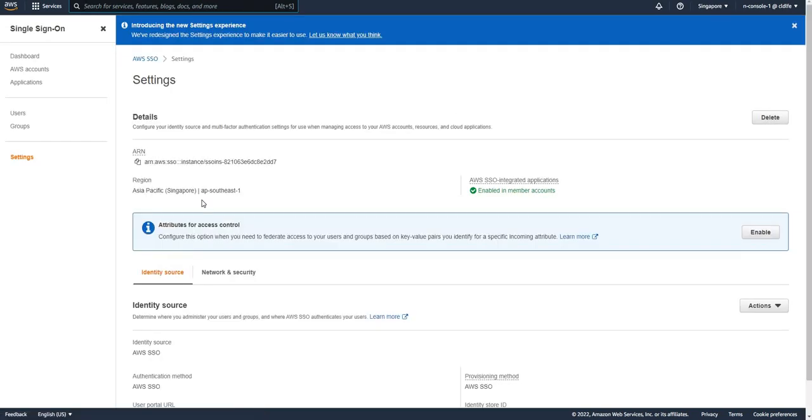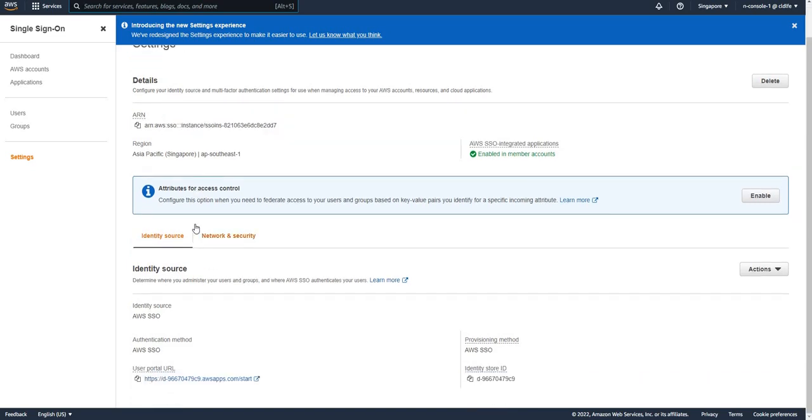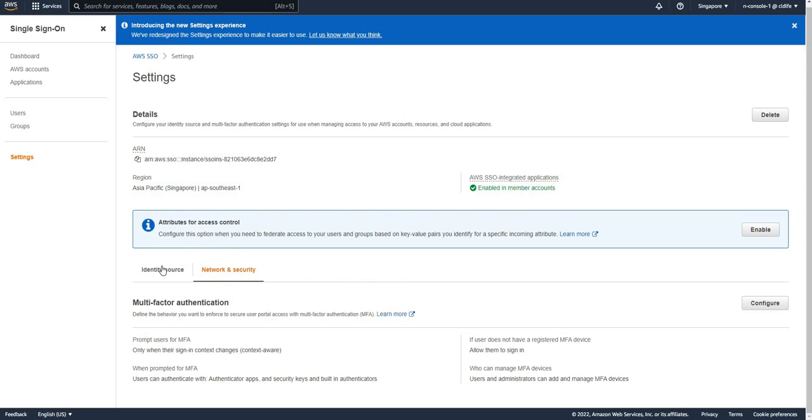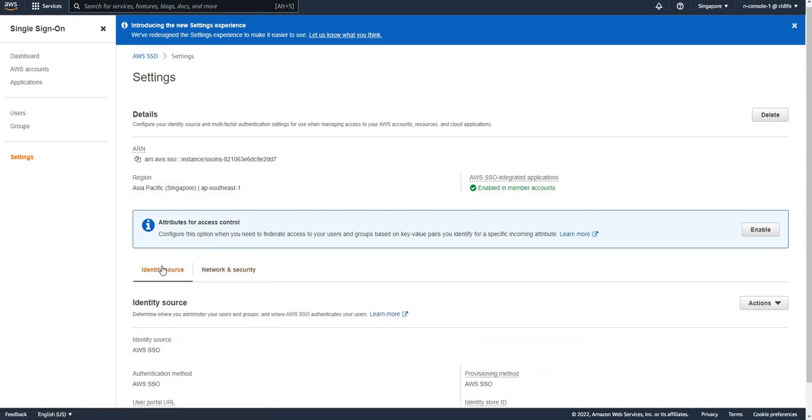Okay. So from here, you can disable your AWS SSO. You can enforce MFA. You can change your identity source. A lot of things. Okay. Let's talk about changing the identity source.